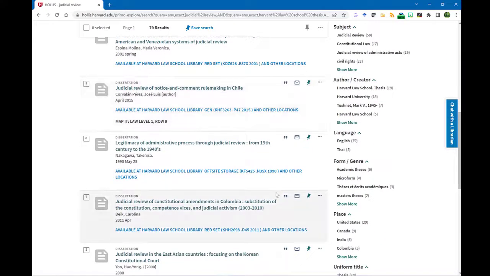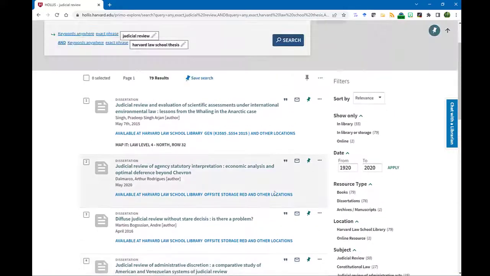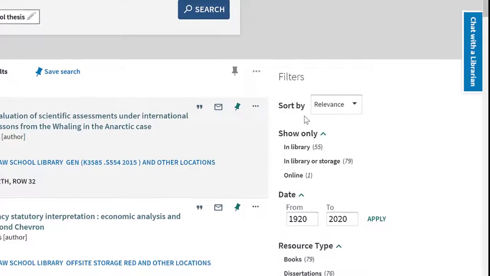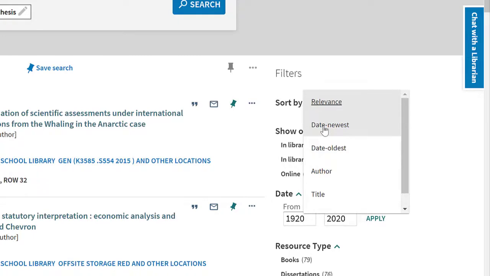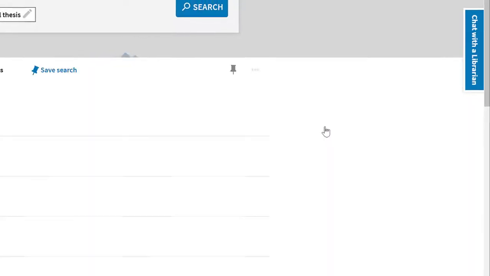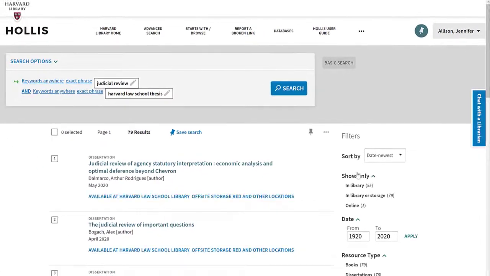Now, let's sort these results so that we see the most recent papers first. On the right side of the screen, under Filters, change the selection in the Sort By menu from Relevance to the newest. Click the link to the paper entitled The Judicial Review of Important Questions.